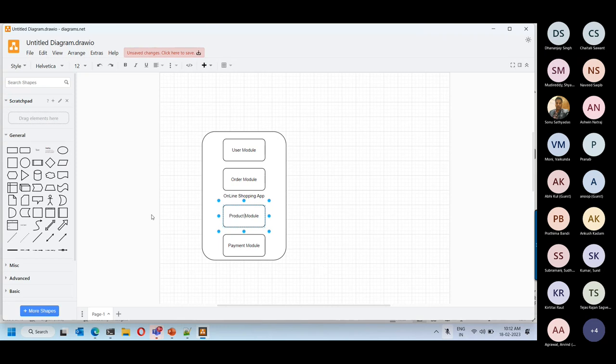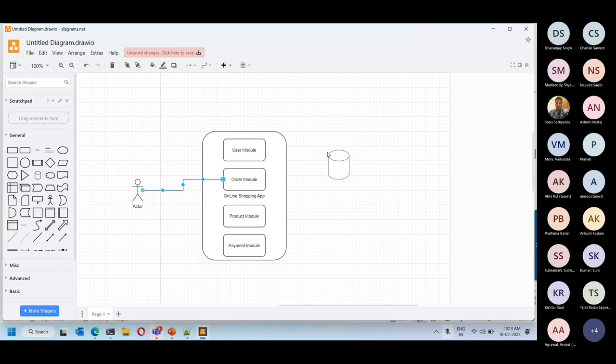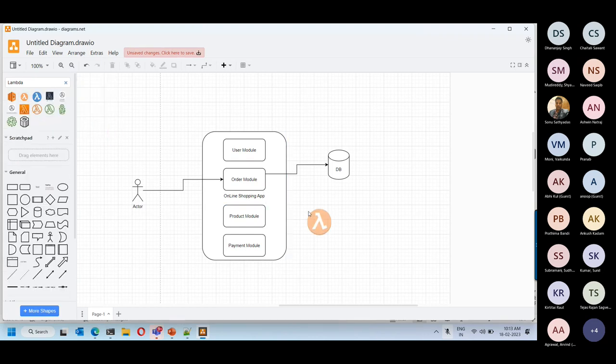So consider that whenever a user places the order, he will log into the application and he is placing an order using the order module functionality. So once the order is successfully placed, we will be storing the details of that order into the database, right? And then we can trigger an AWS Lambda to send an email notification to this user.